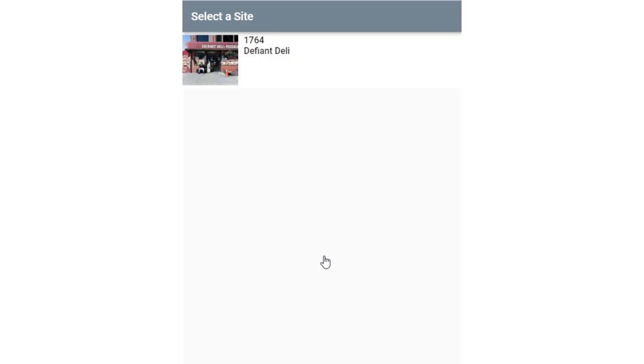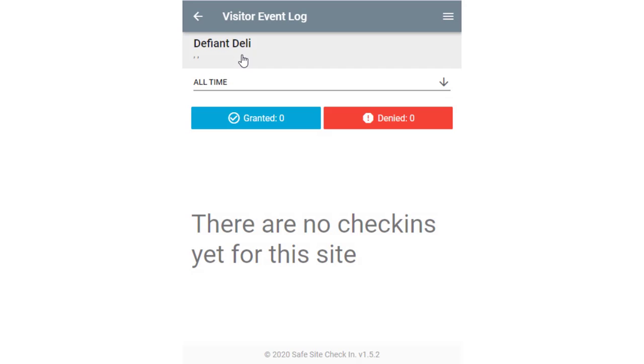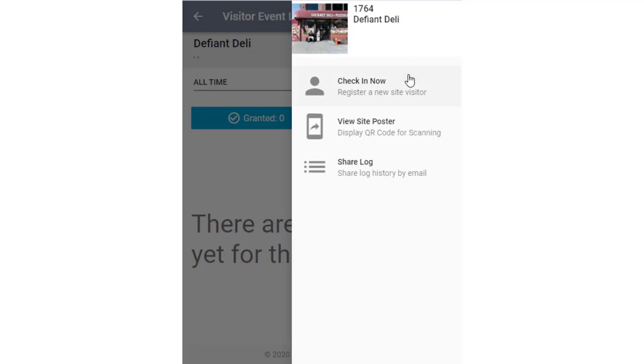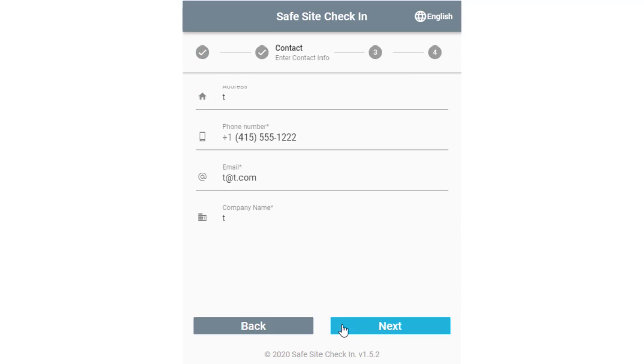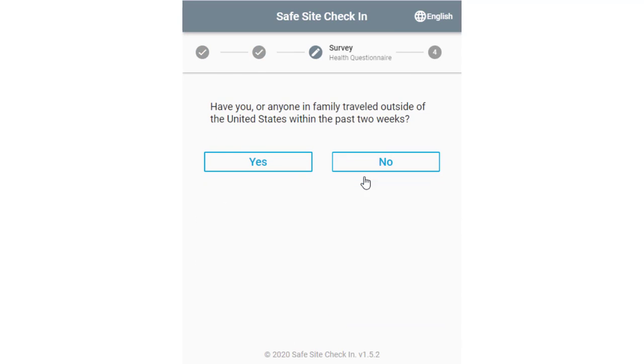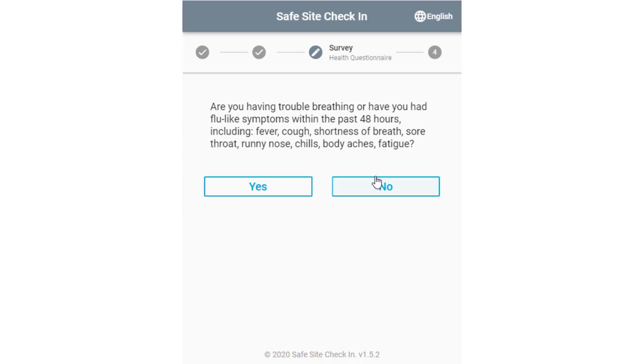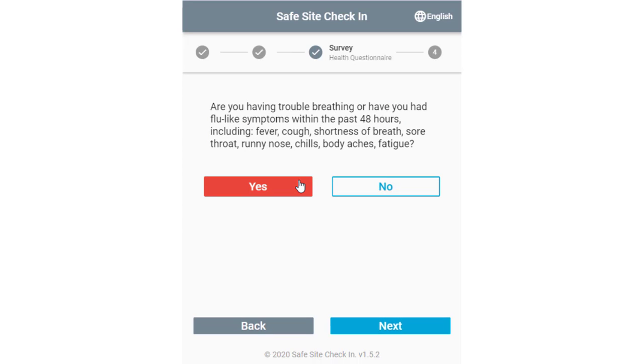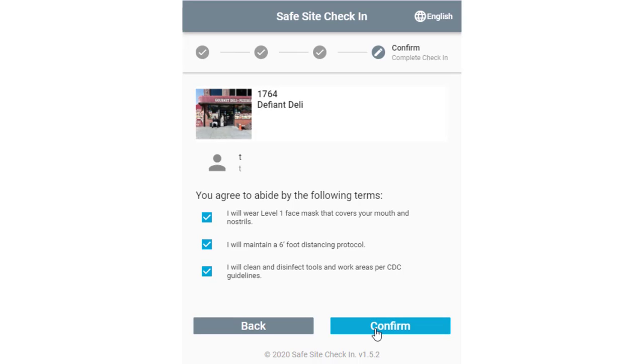When the user signs into the app, they will see a list of their sites. Selecting a site lets the user see the event log. The user can also check into the site. To verify that the email is working correctly, a denied check-in should be created. By answering yes to one of the standard health questions, the app will create a denied check-in event.